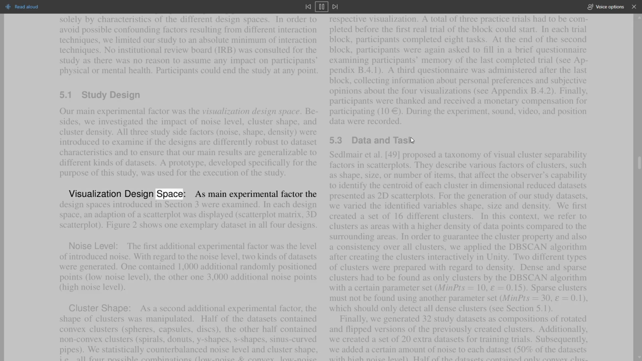Visualization design space as main experimental factor. The design spaces introduced in Section 3 were examined. In each design space, an adaptation of a scatterplot was displayed: Scatterplot matrix, 3D scatterplot. Figure 2 shows one exemplary dataset in all 4 designs.